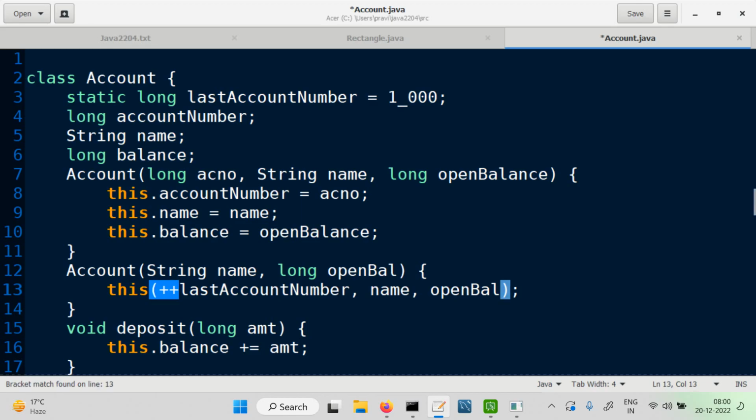If you push the increment to the end, then it would start from 1000 itself. It will use the existing value, and then increment. Fine. So what is the idea of the two constructors? This is the constructor which you will probably be following more often. In that case, it's giving us the account number automatically in a sequence.